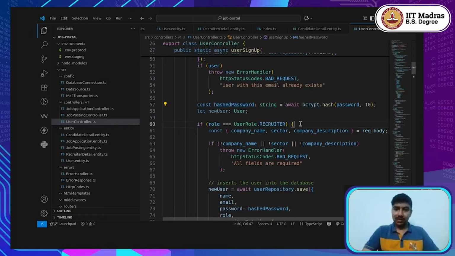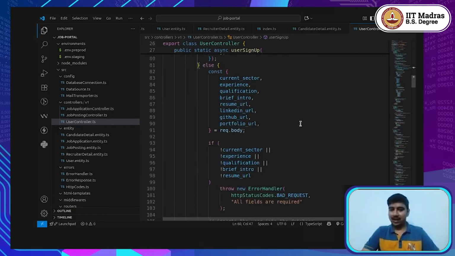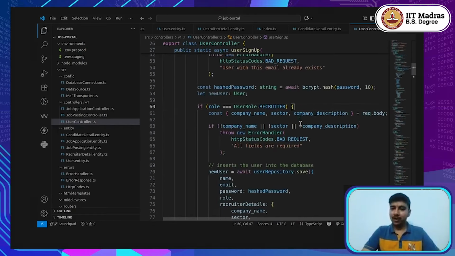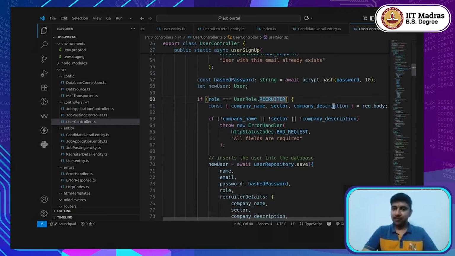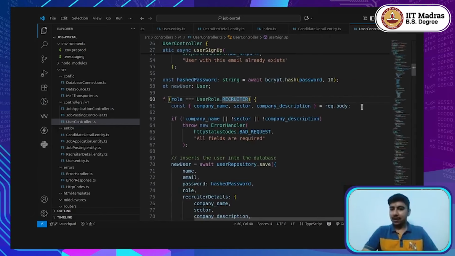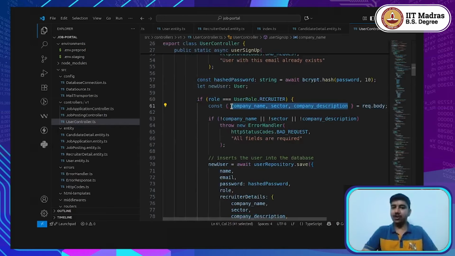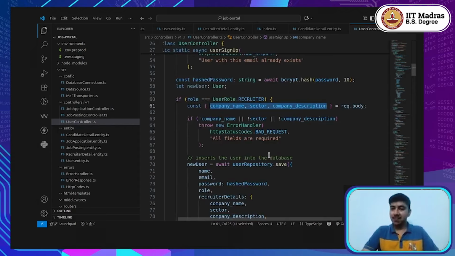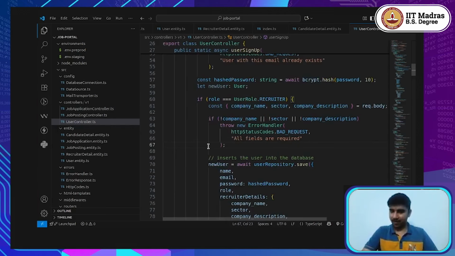And now we check what was the role that was provided in the request body. If the role is the recruiter role, now comes the time when we actually parse this body in order to look for the recruiter specific information, and those include company name, sector, and the company description. And if any of the mandatory information is skipped, we simply reject this request saying the fields are not provided or all the fields are not provided.